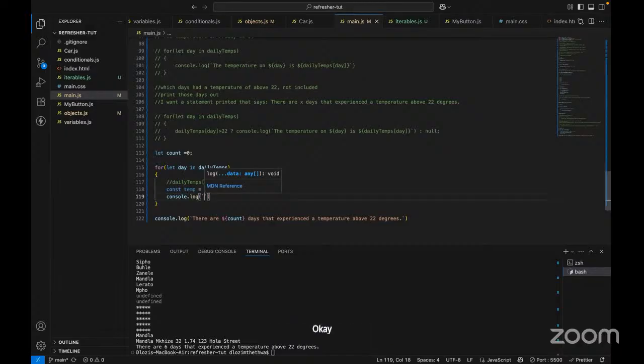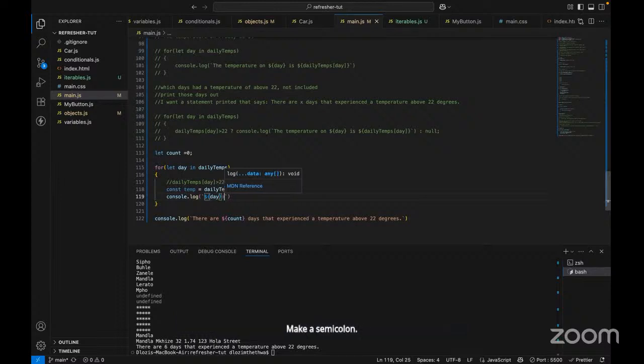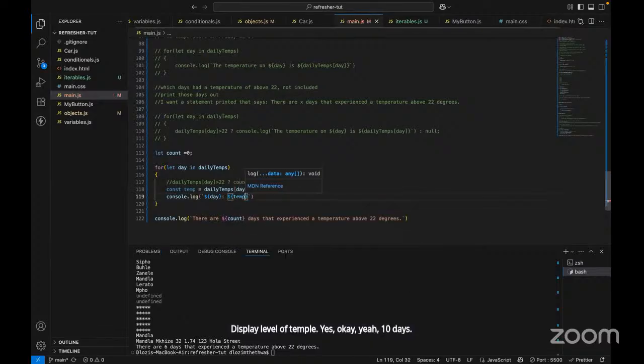Open curly brace, dollar, day. And yes, you display the key now. Then you can move on to the other side and put a semicolon, and a space. Then dollar and open curly braces, and display the value of temp, the value which is storing our temperatures. And then go to a new line.